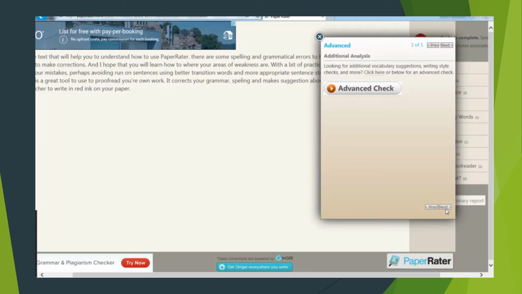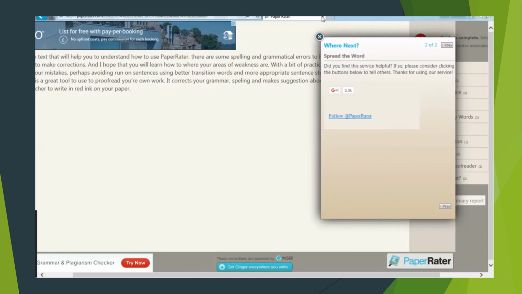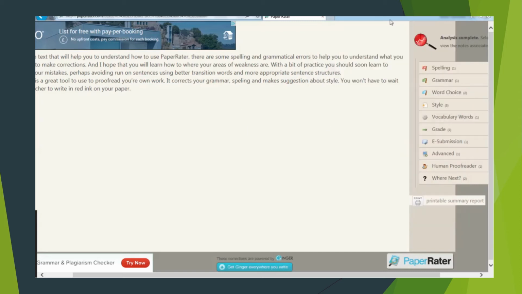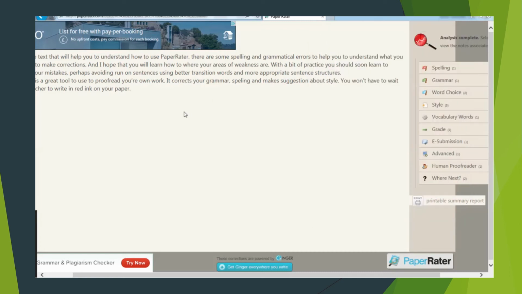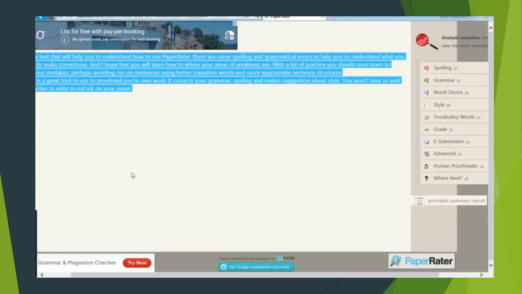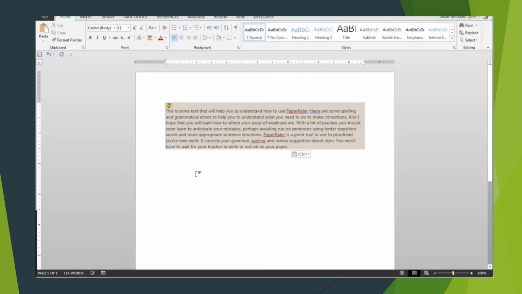And we can skip all of that. And basically that's the end of it. Now I did notice that it didn't correct this word for me. So it's not perfect, but it's certainly a good way to check your work. And basically I would just go back to my paper, I would copy all of my corrections, go back to my paper and paste them in. And you see right here, the spelling check on my paper actually corrected that.